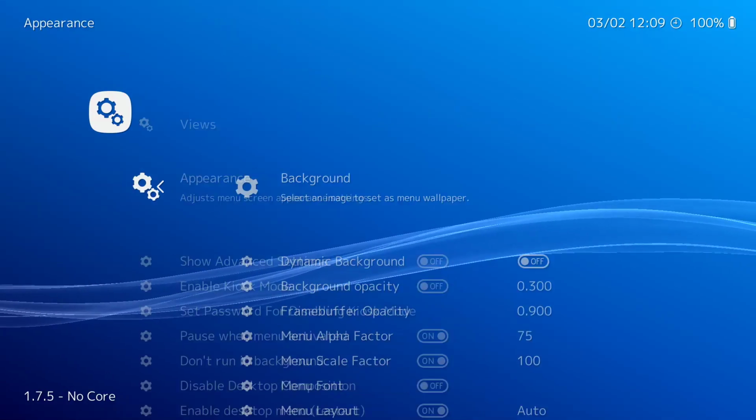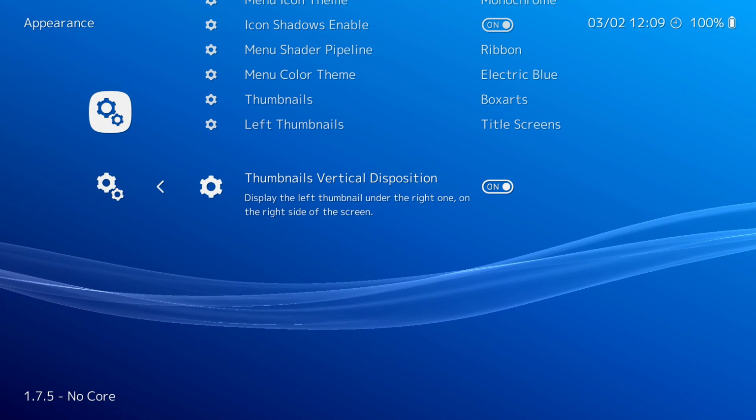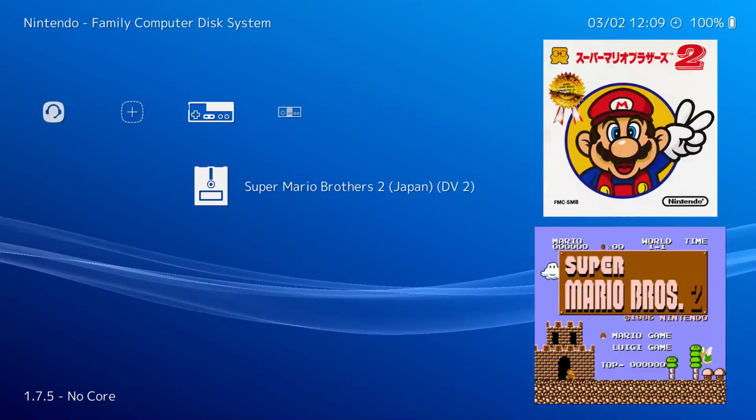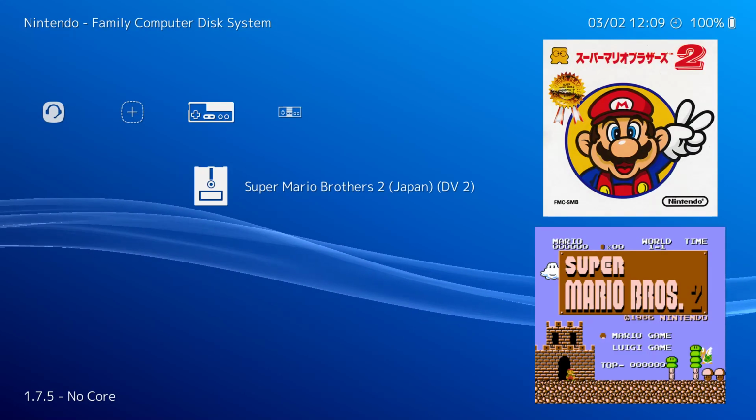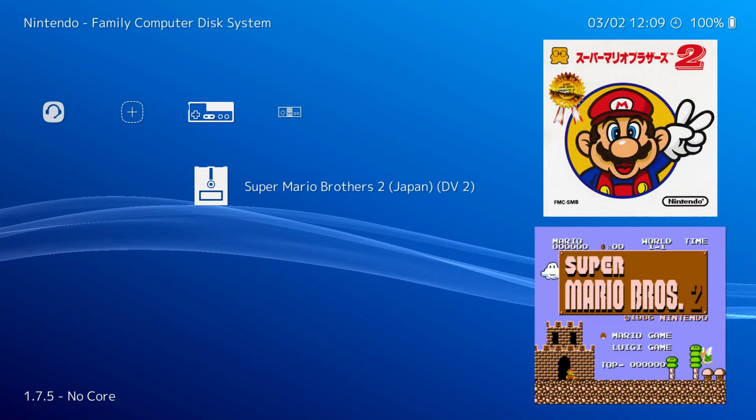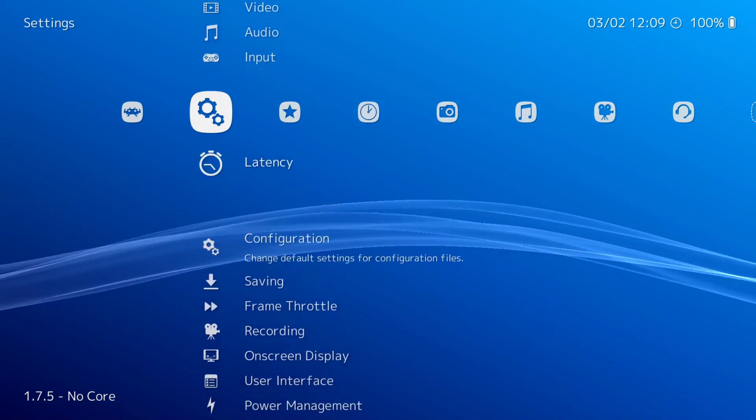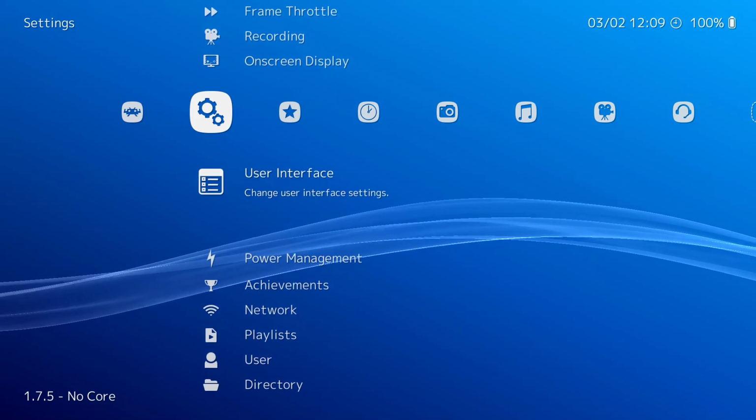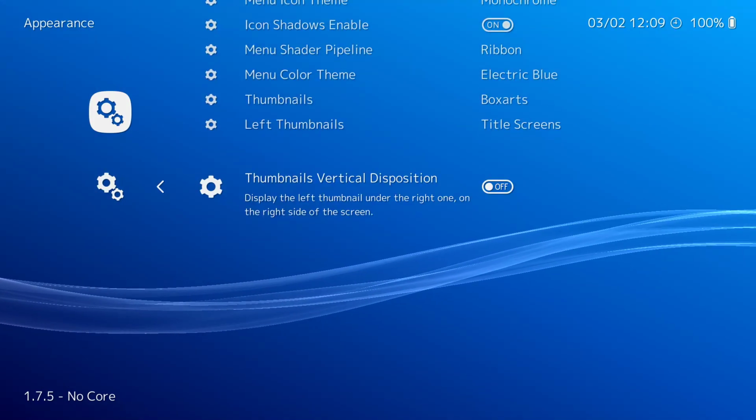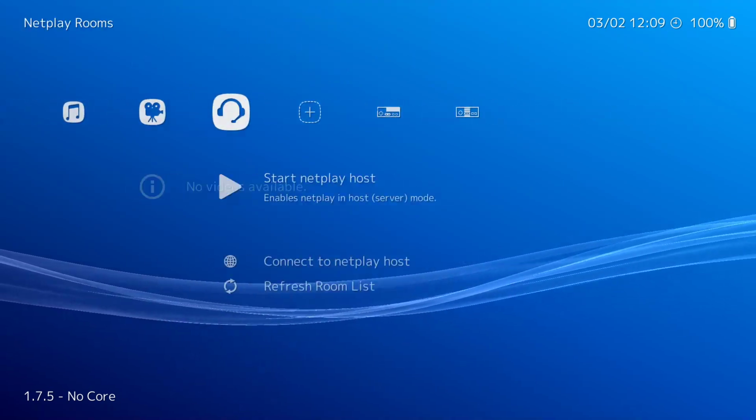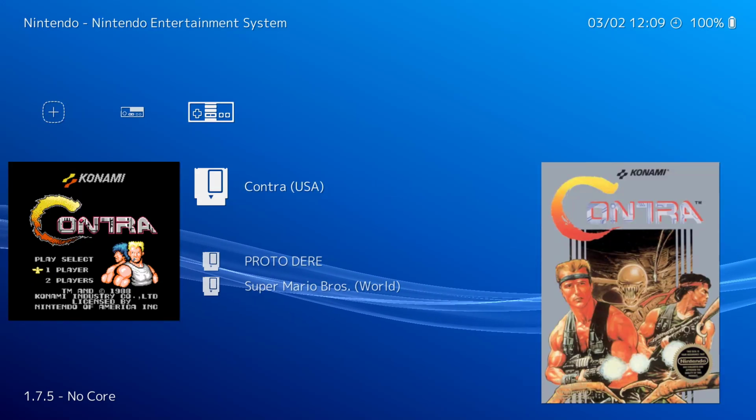So user interface, appearance, vertical disposition on. And that's what it looks like, one on top of the other. Like I said, I don't personally like that. You have that unused space on the left, so might as well use it. So user interface, appearance, off. And this is how I roll with my games.